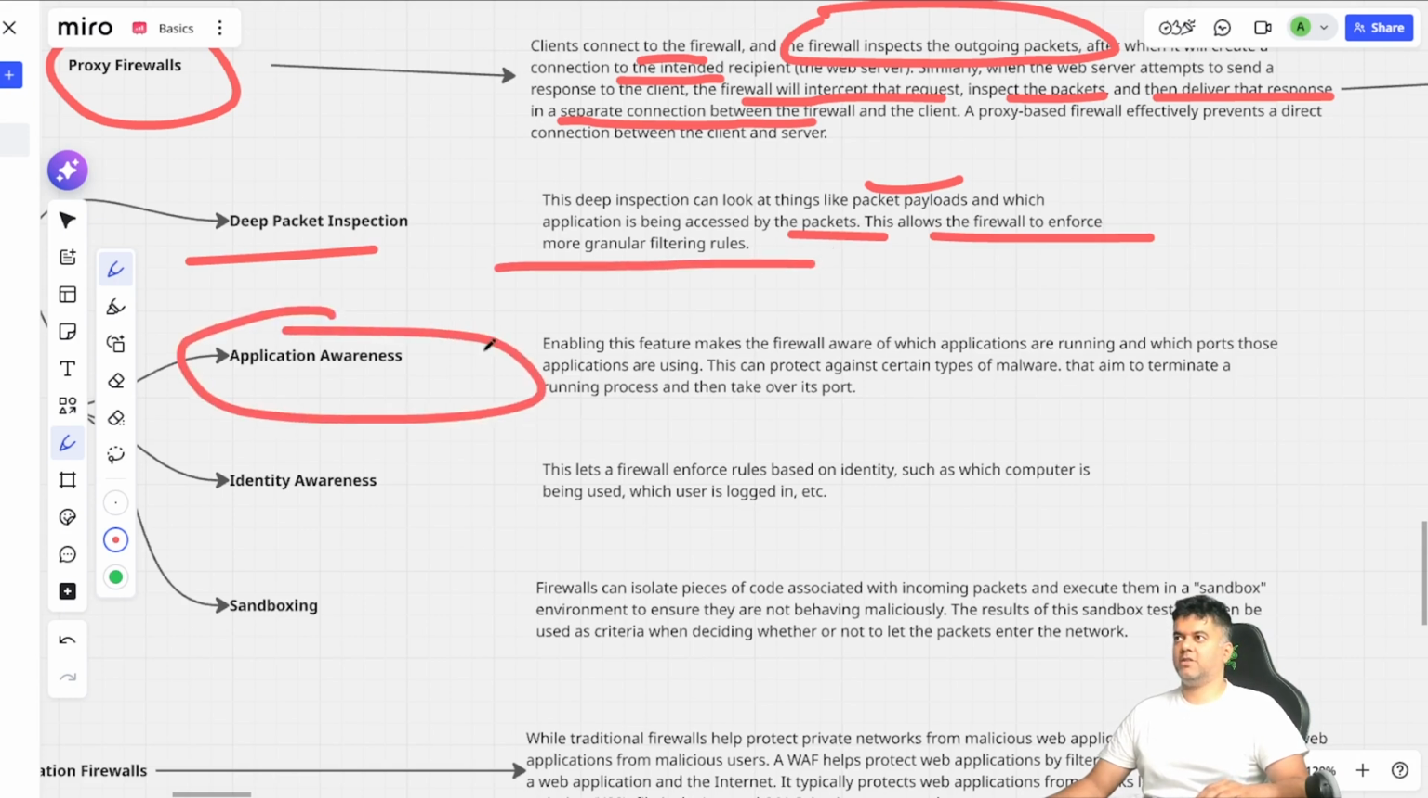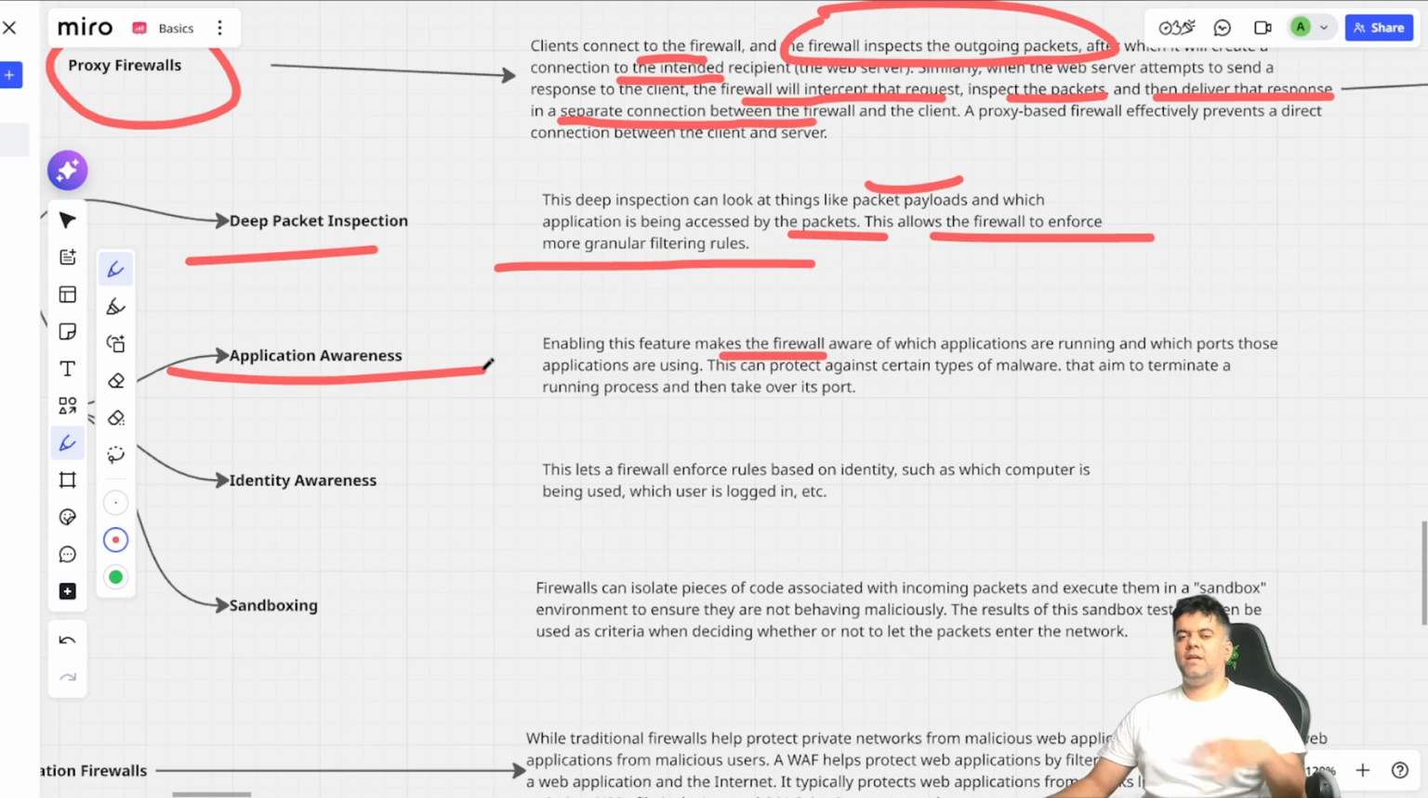Then you have application awareness. Enabling this feature makes the firewall aware of which applications are running and which ports those applications are using. So what we're saying here is the firewall is actually a little bit more intelligent. Okay, it knows which applications are running, right? And it knows which ports are being used by those applications.